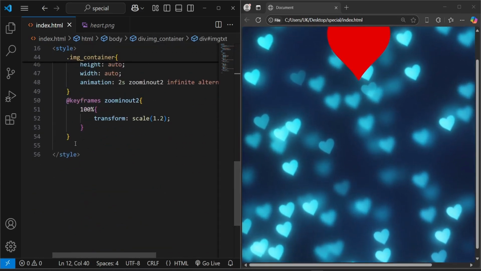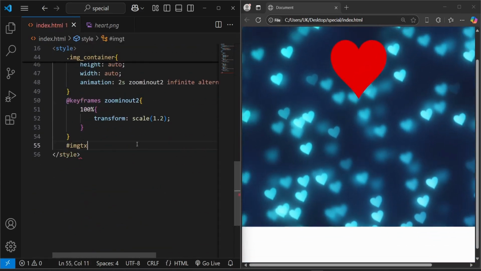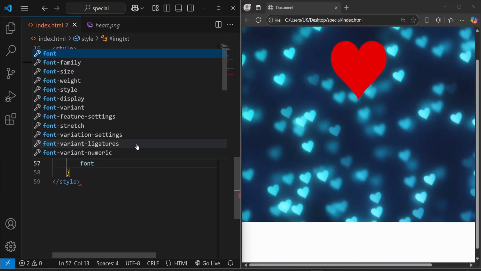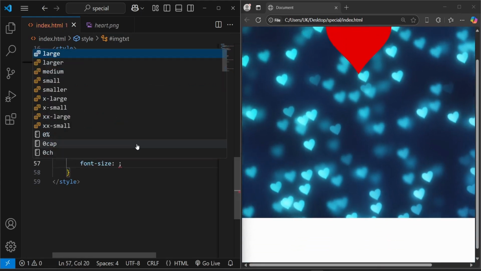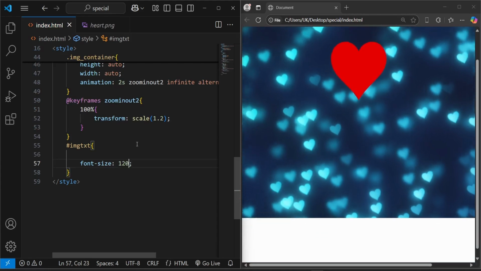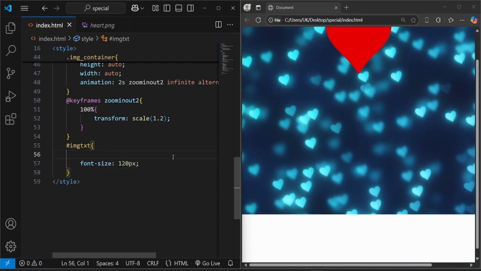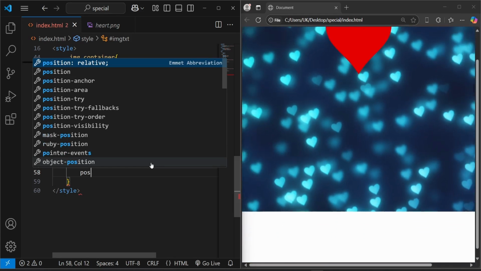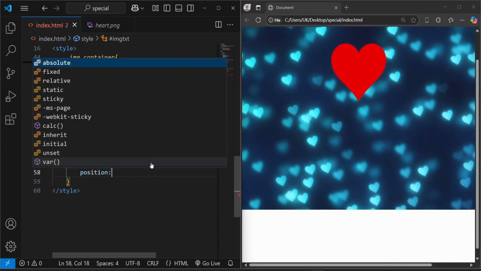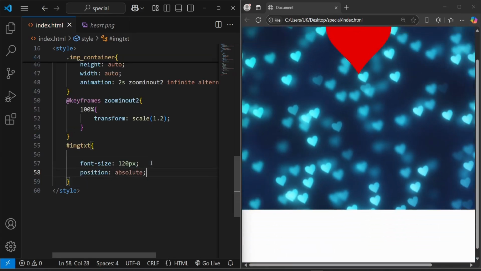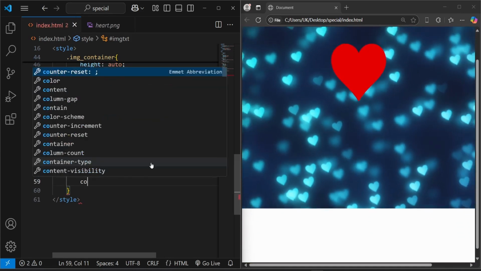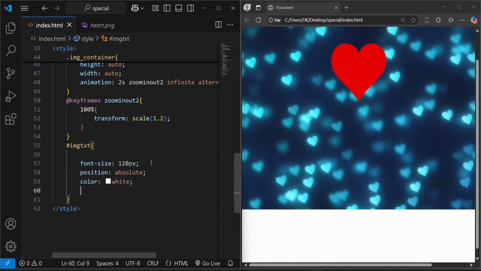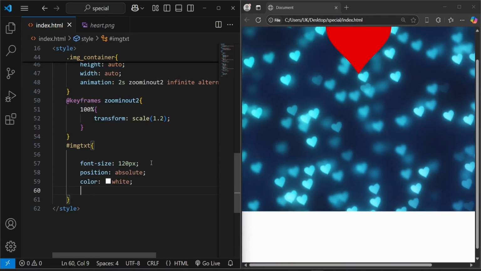image text, giving font size. I'm giving 120 pixels and position absolute and the color white. You can give any color as per your requirement.